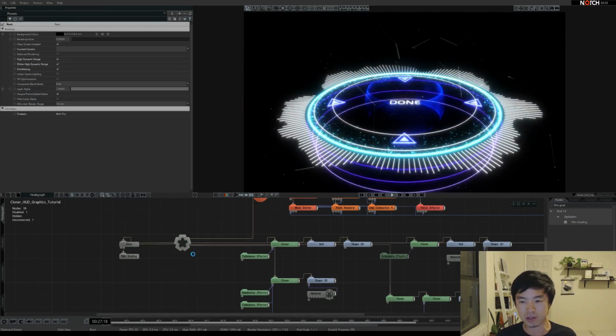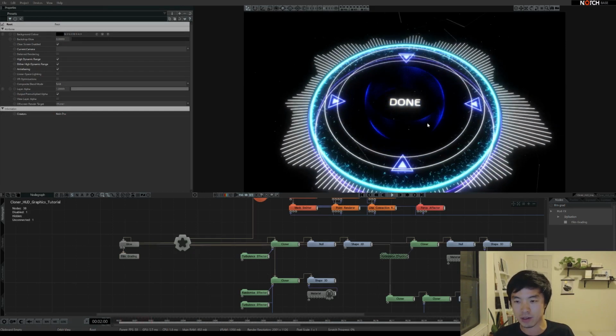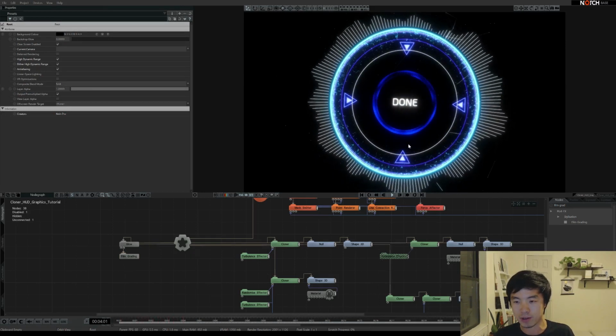So just little touches. You can obviously play with a lot more post effects to get it just the way that you want it to look. And so right there, I think we've made a pretty cool result.